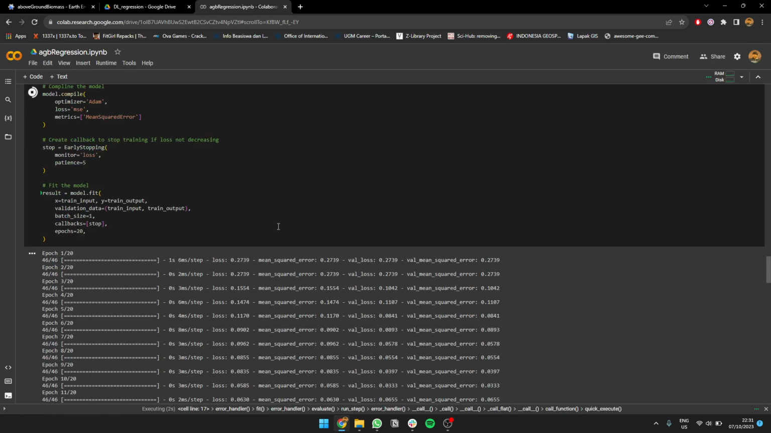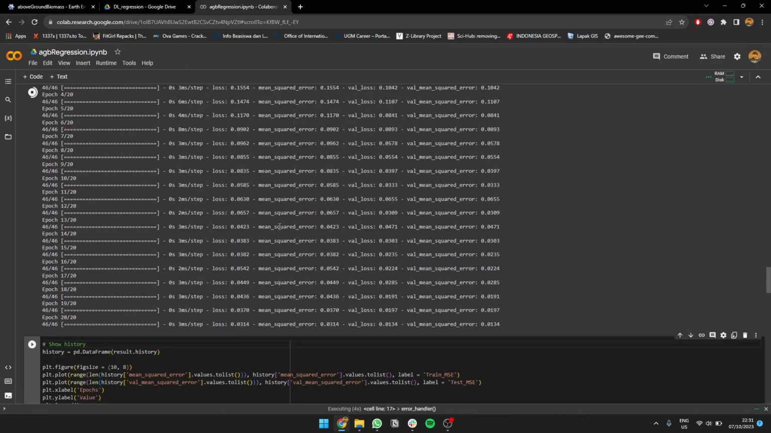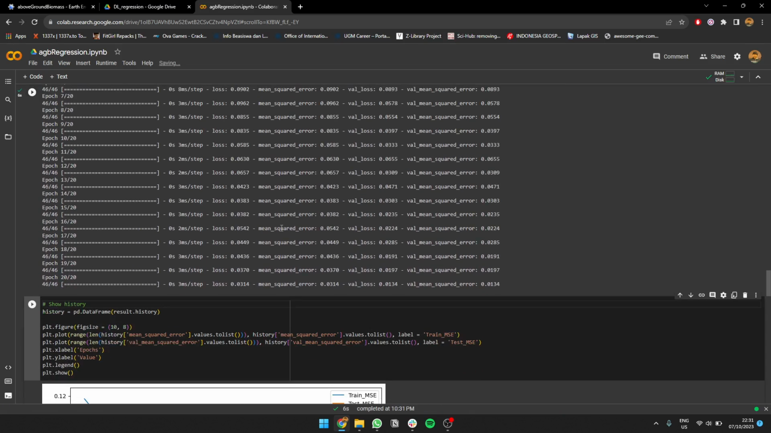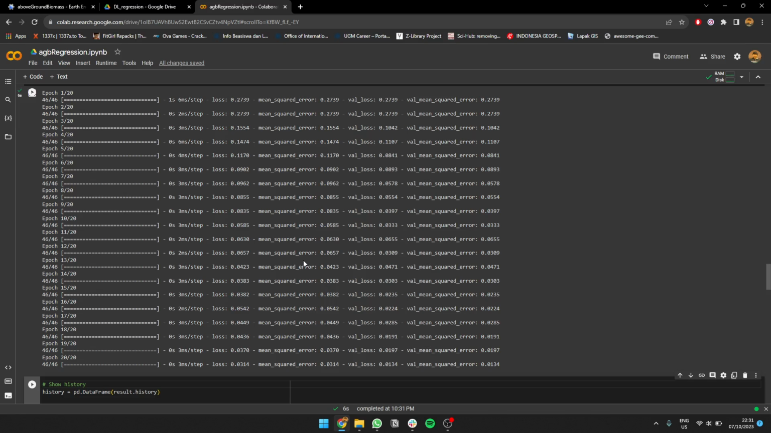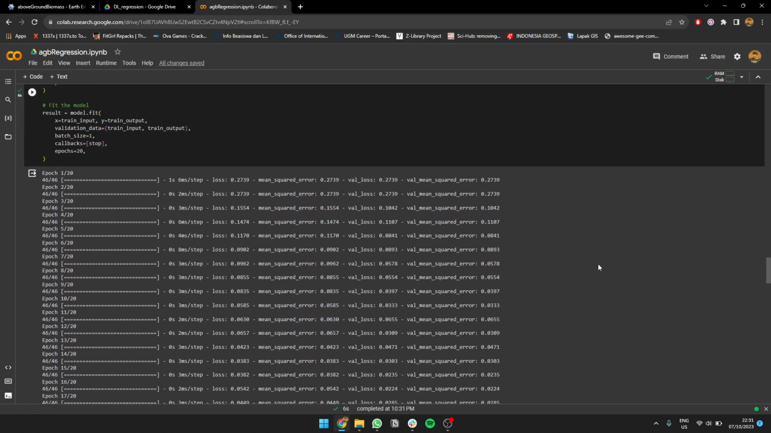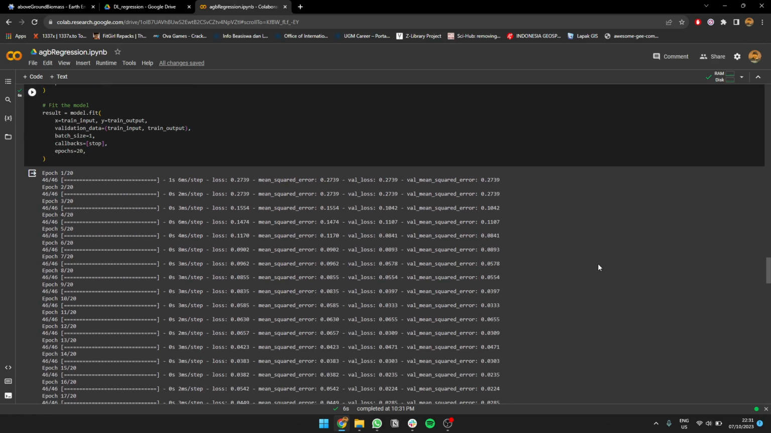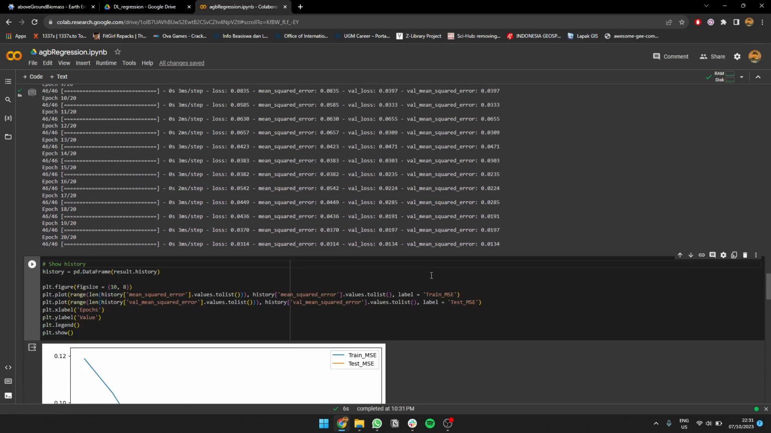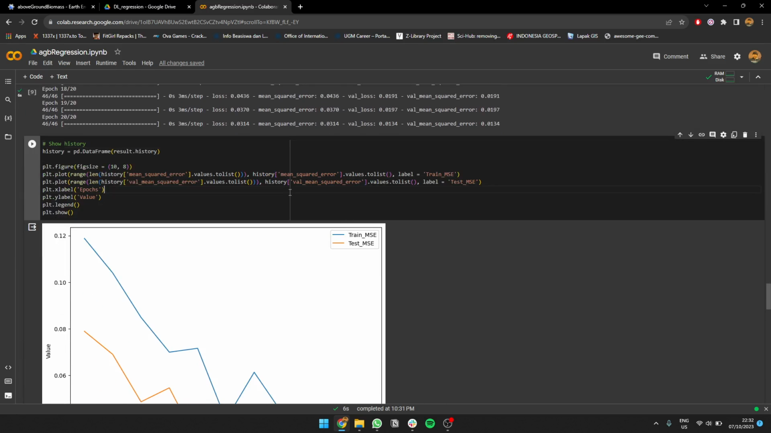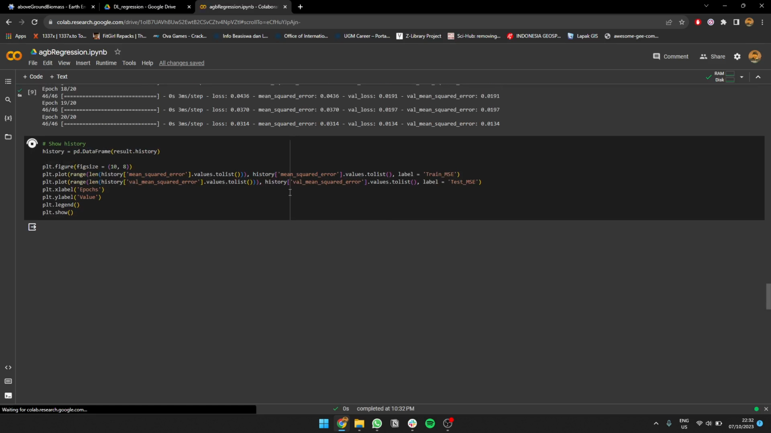Okay, you see in regression, it's different from classification, because you expect the mean square error to be as low as possible, loss as low as possible. So we don't really cater to the accuracy part. You can use R2, I guess. So it's quite low, 0.03 for the loss. For the mean square error, it's fine. Let's see the progress of the data.